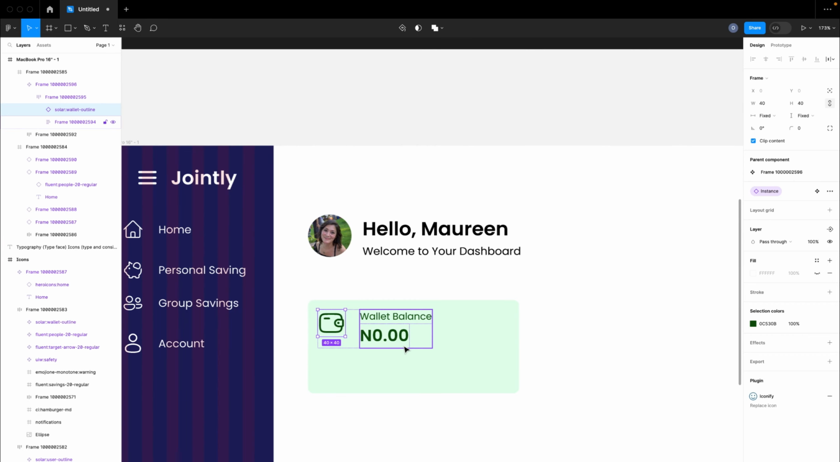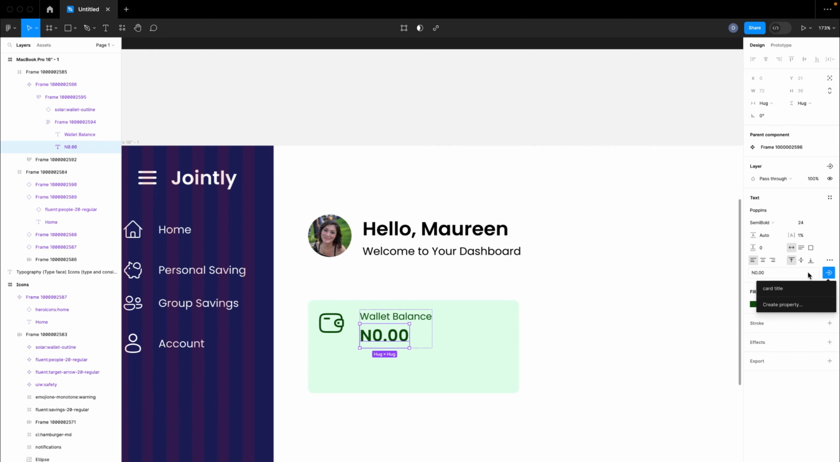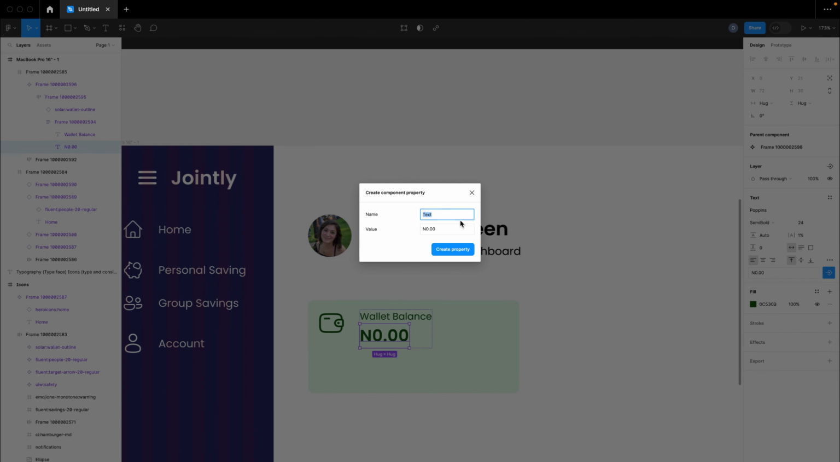So I'm going to do create property, and for the text the same thing. I'm going to create this. It's going to be card text, card title, and here I'm going to do create property, it's going to be card value, right?